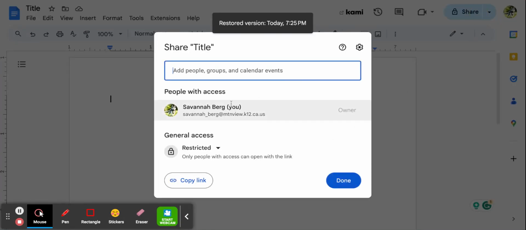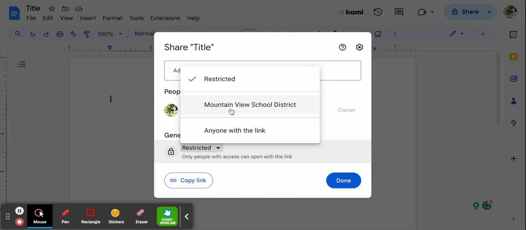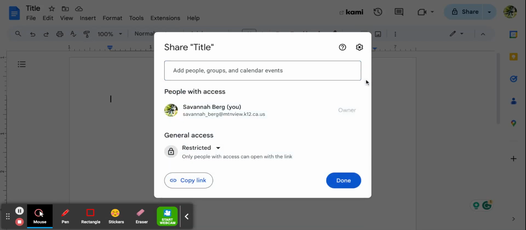So you can share, you're the owner. You can share it with anyone who has the link. You can share it with only Mountain View School District. You can type in someone's name here and click to share with them as an editor or just a viewer or a commenter.